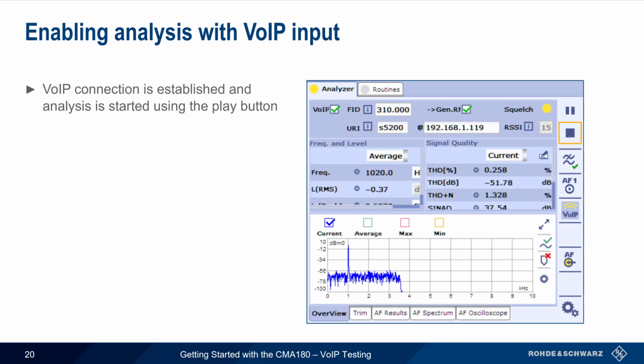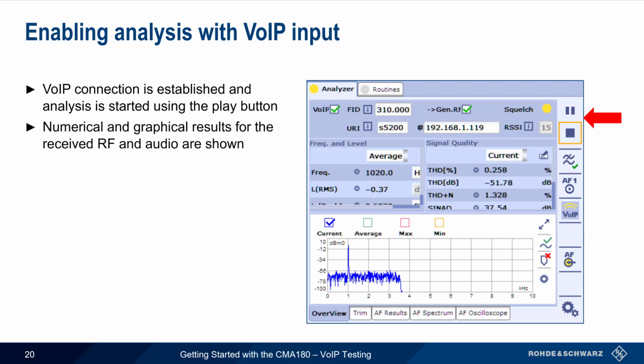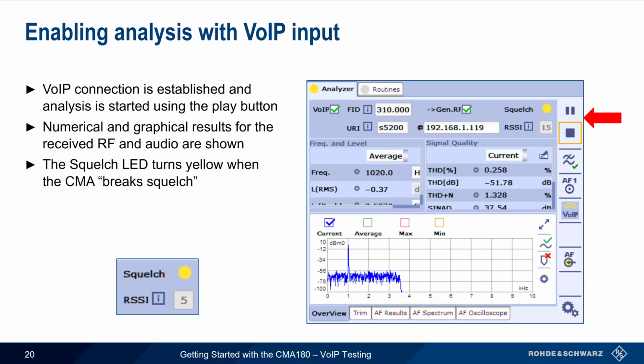The VoIP connection is established and analysis is started using the buttons on the upper right. While running, both numerical and graphical results are shown for the received RF and demodulated audio. Two additional indicators are the squelch LED and the RSSI display. The squelch LED turns yellow whenever the CMA breaks squelch, and the RSSI display shows received signal strength. This will change with the received RF level at the CMA input.